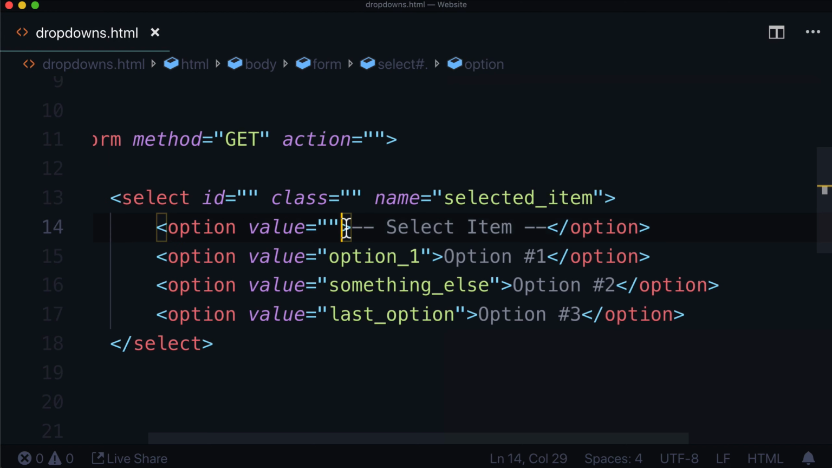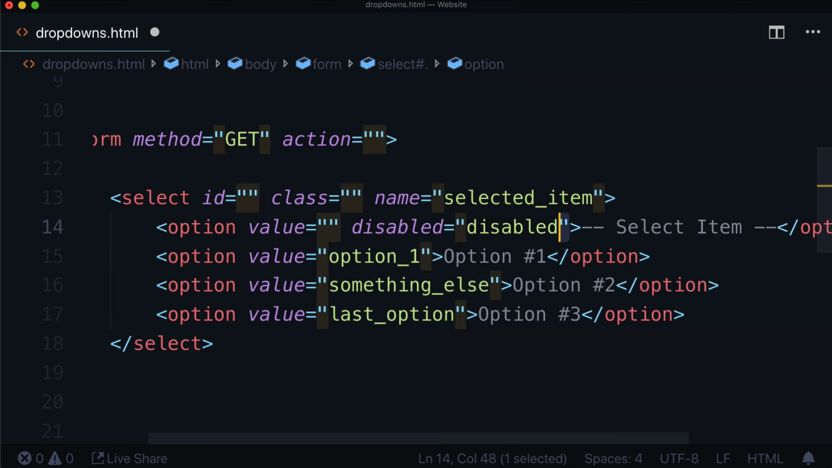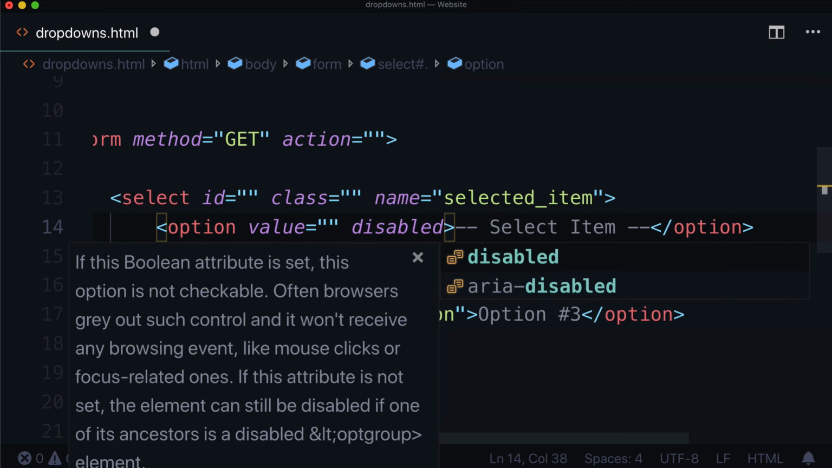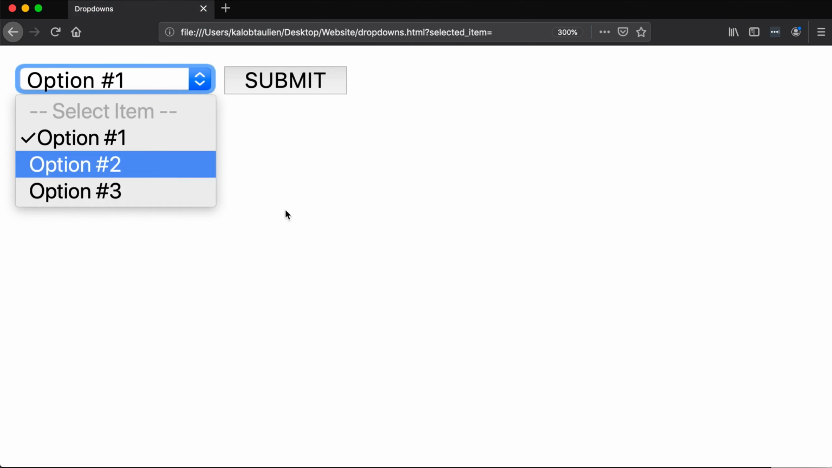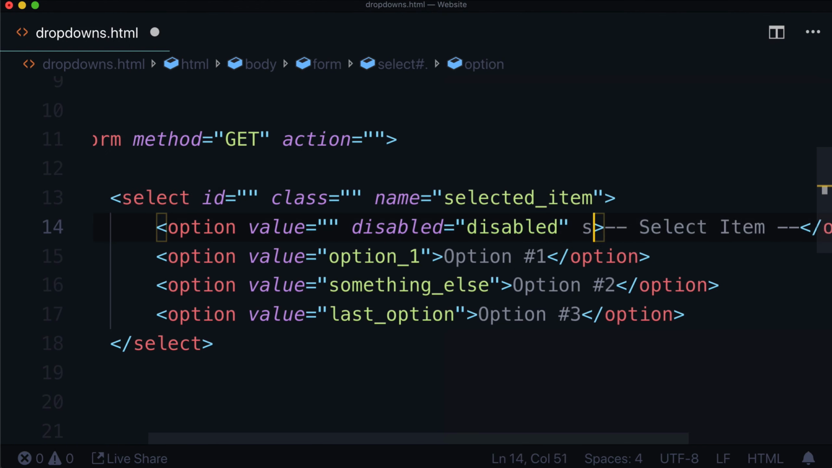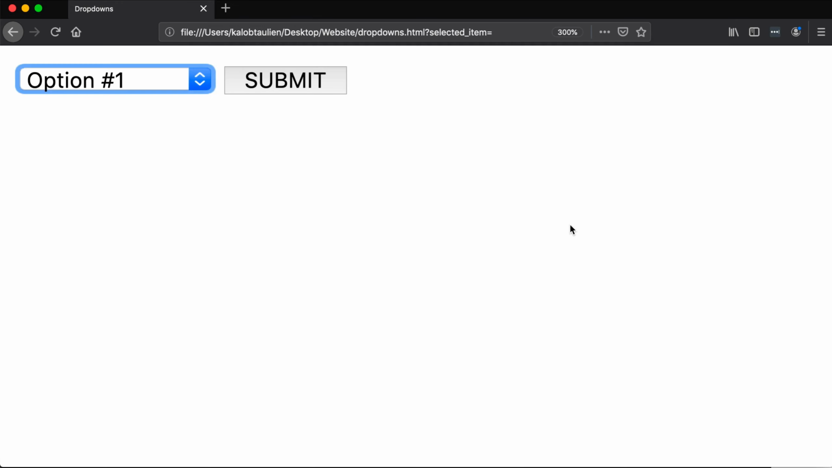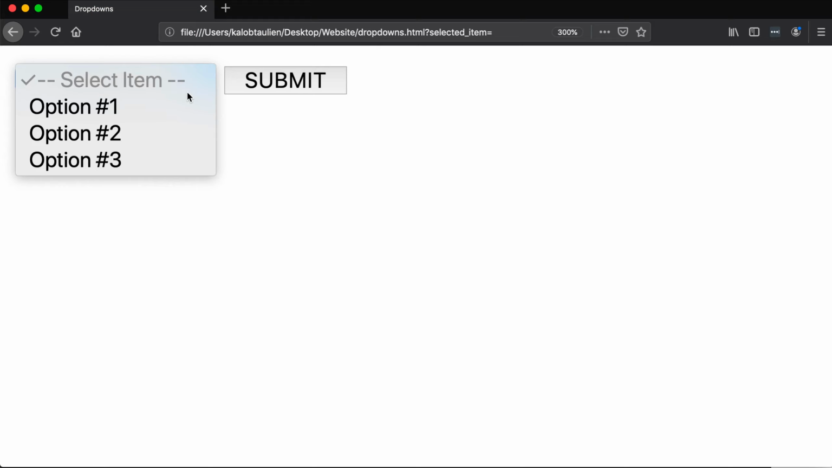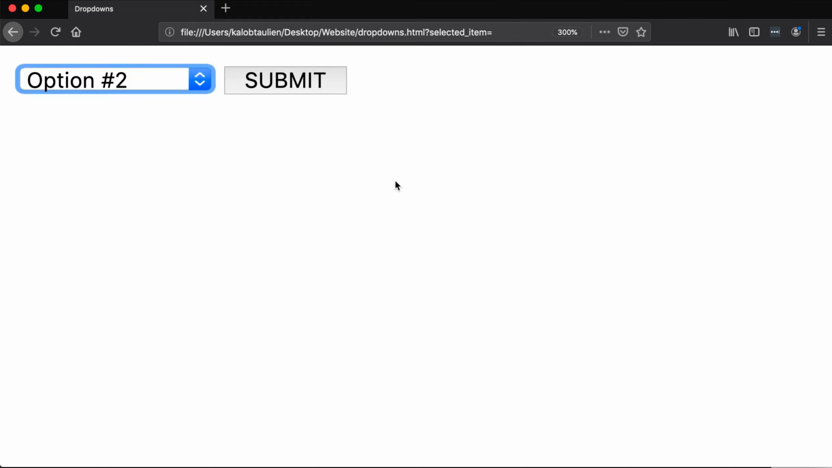What we do here is we can add disabled is equal to disabled, or in regular HTML, just disabled should do the trick. Give that a refresh. And we can't even select it anymore. Now to make that selected, we do selected is equal to selected. Refresh our page. And now it is selected, but we can't reselect it. So we can't get back to there. And that's a pretty common thing. You see that in a lot of drop-down menus on a lot of websites.